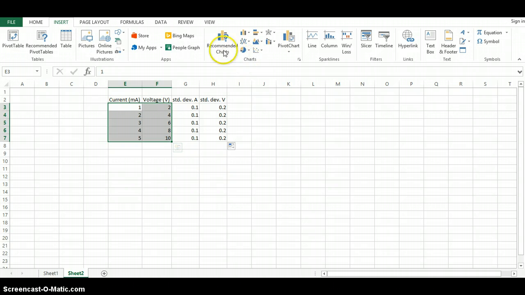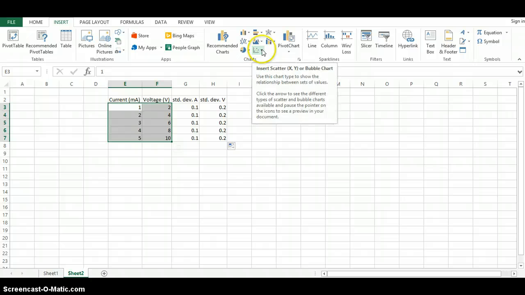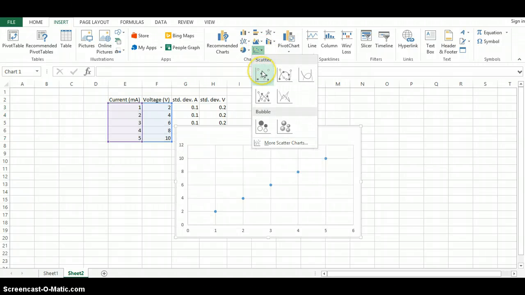All right, so we can move over here to charts. Now, because of the type of data that we were collecting here, where we have a dependent variable, an independent variable, and specific values, what we want to do is choose the scatter plot.